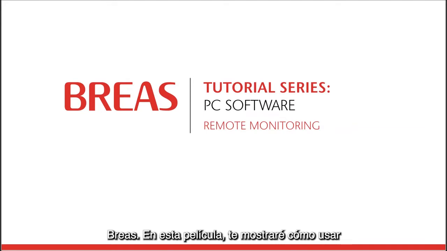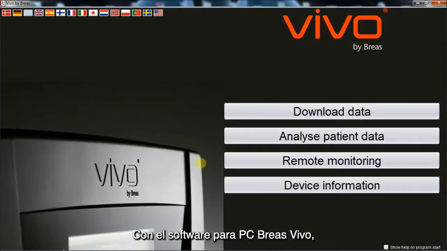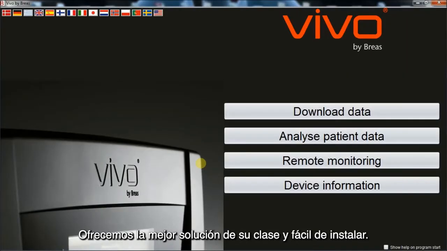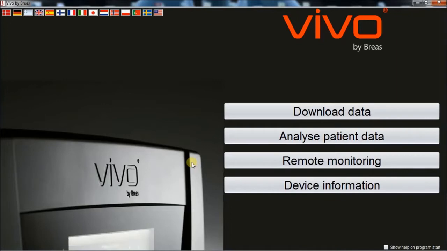In this movie I will show you how to use the remote monitoring function of the Vivo PC software. With the Breas Vivo PC software we offer a best-in-class and easy to install solution for the remote monitoring of your patients.